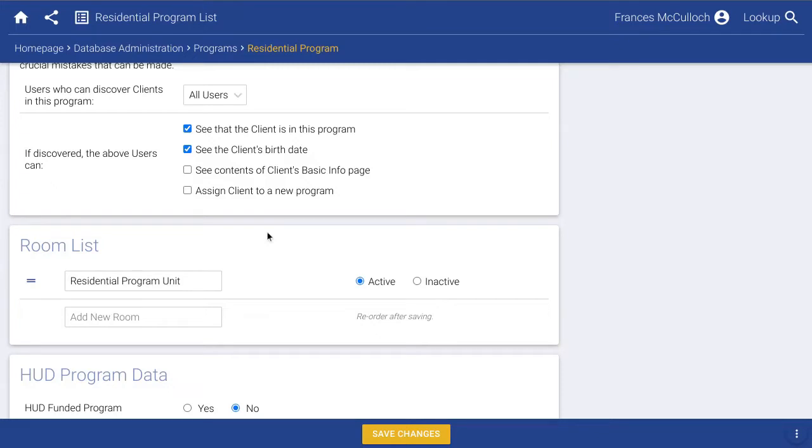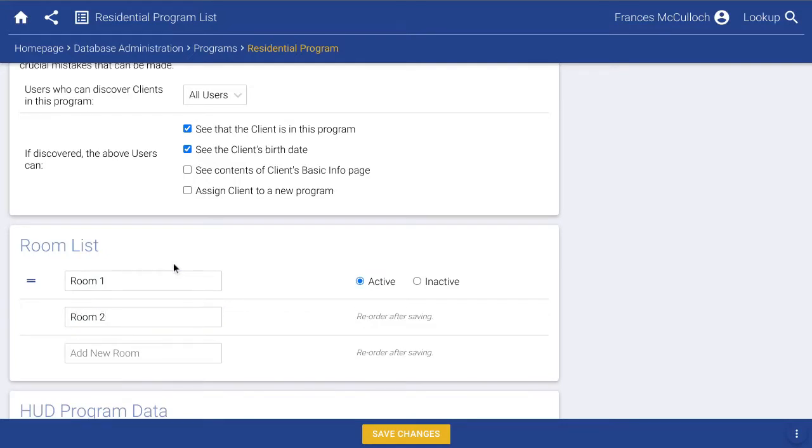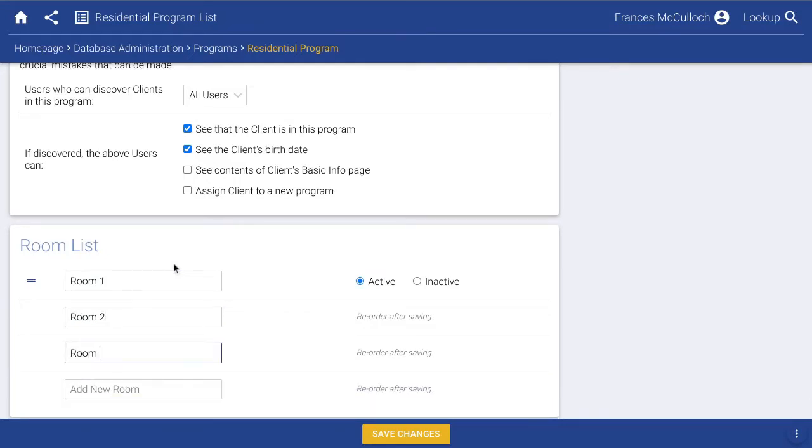The room list section is a feature specific to EmpowerDB. You're able to set up a list of rooms, units, or beds to assign people into. We find this is very helpful for keeping track of who was in your program at any one time. But it's not required, and you can simply leave only the generic room name here if you would like to. In our example, we are going to be modifying this list to match the room names in our residential program.